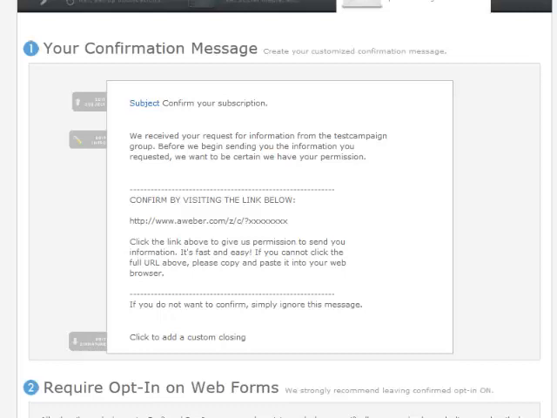It'll also cut down on spam complaints, which is very important. So I personally recommend double opt-in, but again, that's going to be up to you. So if you are using double opt-in, you want to customize your confirmation message.